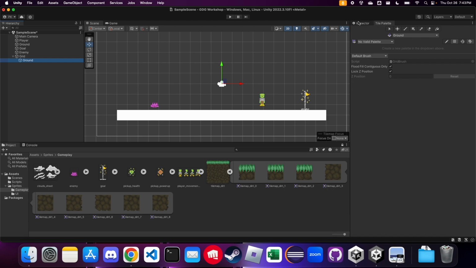So I'm just gonna bounce between my inspector and my tile palette, but that's fine because we're not tweaking anything in the inspector right now. So we have this ground object selected, which is perfect. That's what it shows here. It says ground. But now we want to create this palette that we're working with, this kind of paint palette. So here it says no valid palette.